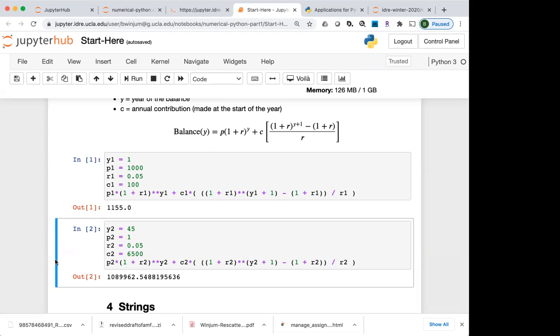If this is blue, to go back into edit mode, all you have to do is click in the interior of the gray box, and then you'll see a blinking cursor. What's on the left will turn green, and then you can type into the cell. So now I can say, I want the principal to be 1,000, not 1. And then I can execute the cell again by typing Shift and Enter, or I can come up and hit Run.